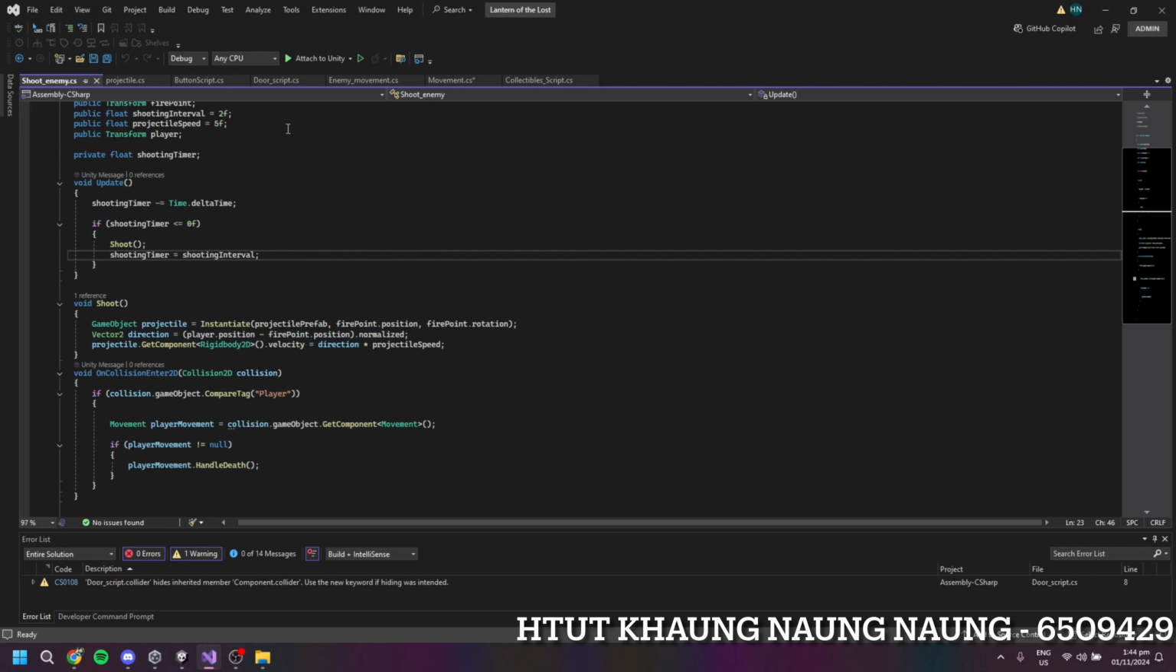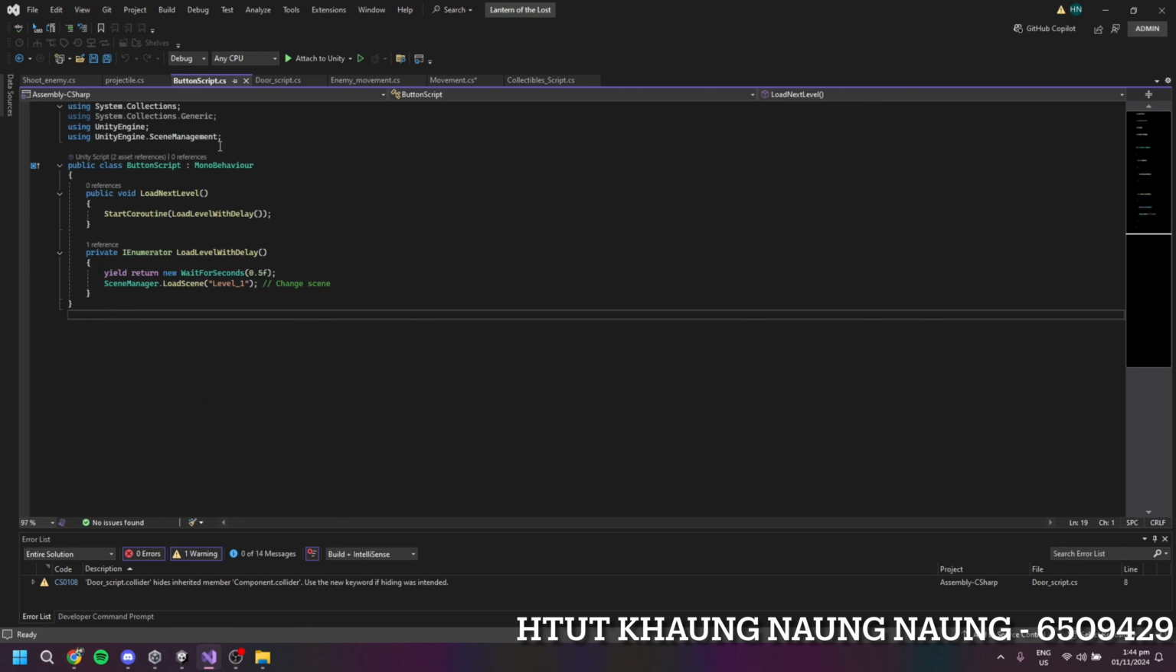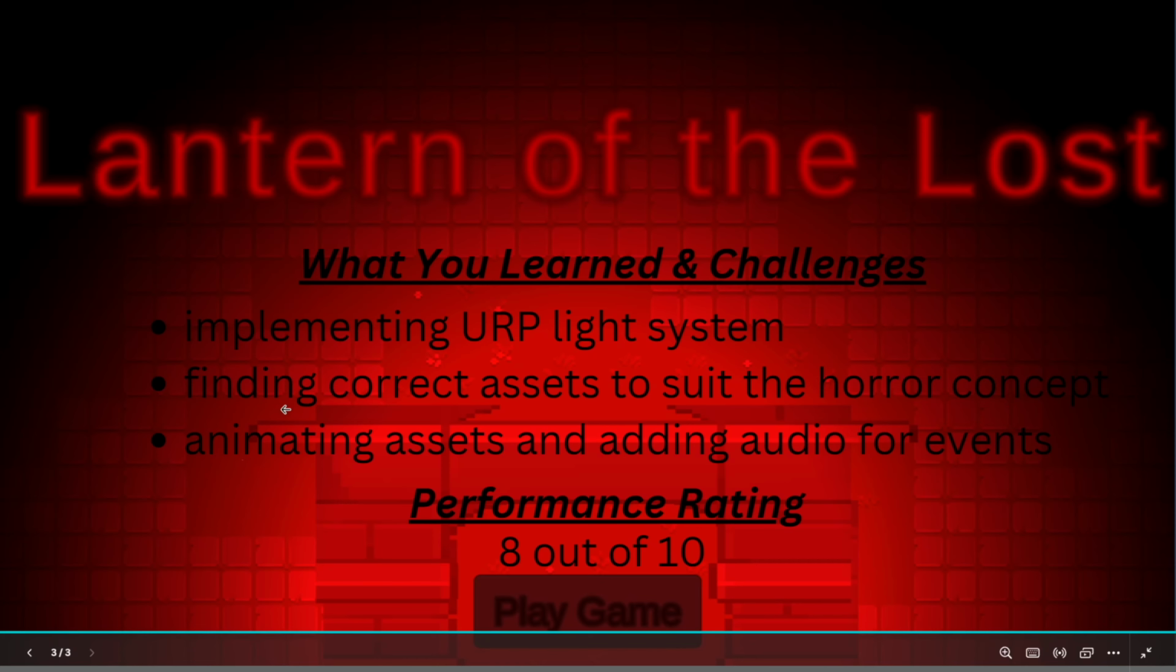So we have a door script, which is, if the player has the key, it will open. If the player doesn't have it, it would not open. This scene script is to move around the scenes, like play game and level 1, level 2, etc. Okay, that's all the scripts.